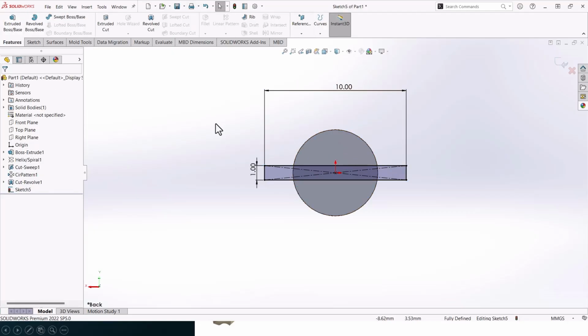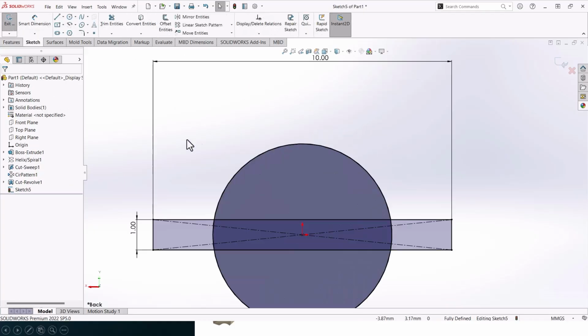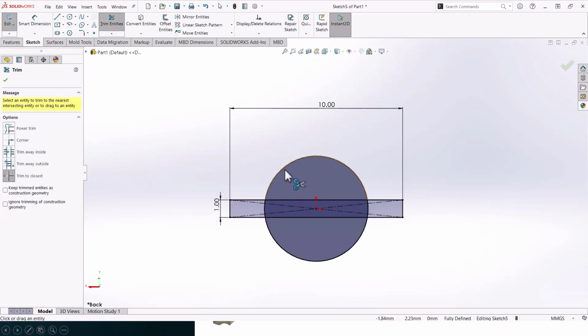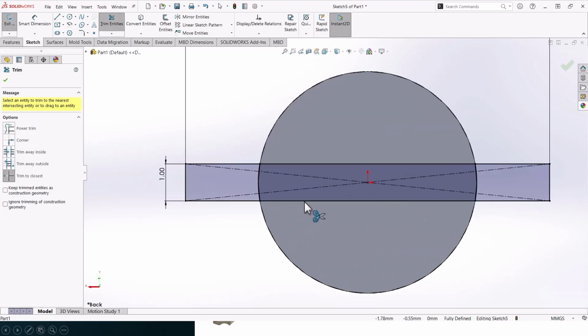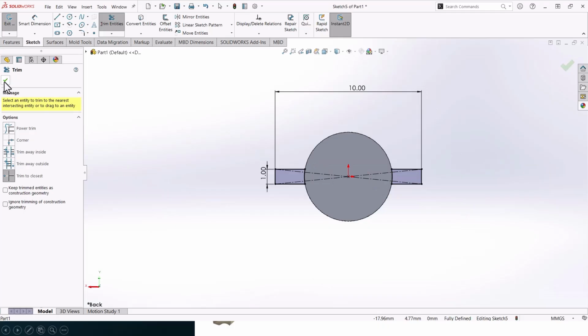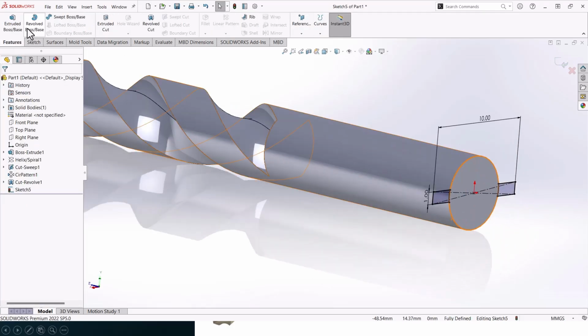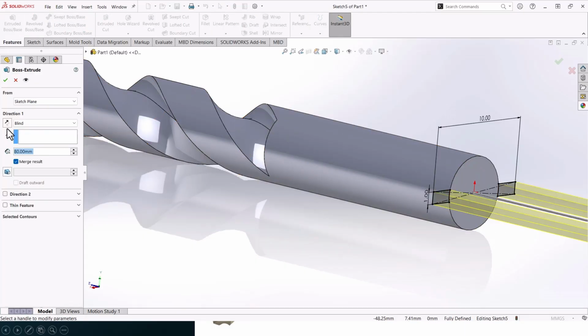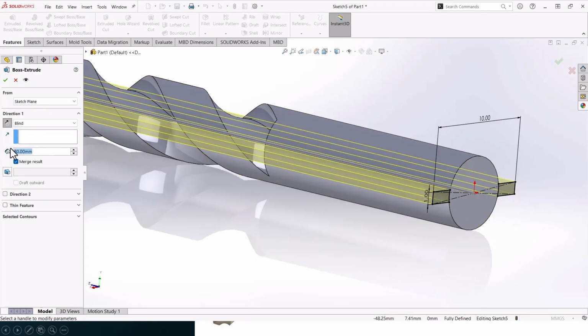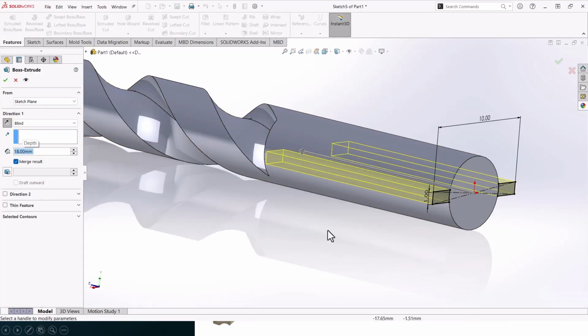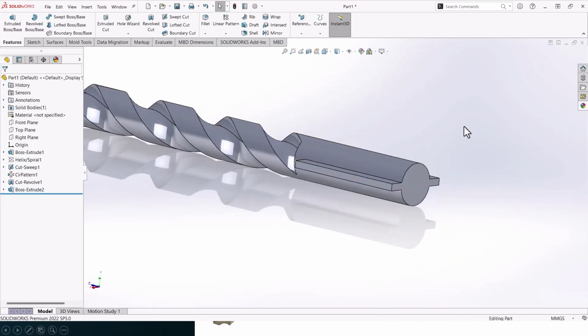So actually here we can just make the extruded boss, but let's do it in a slightly better way. So let's convert this entity here, and let's go to trim, trim these, trim these, trim these, and that. So now we are good to go. Now let's create the extruded boss. So the height of the extruded boss was 18. That's good. We are good.